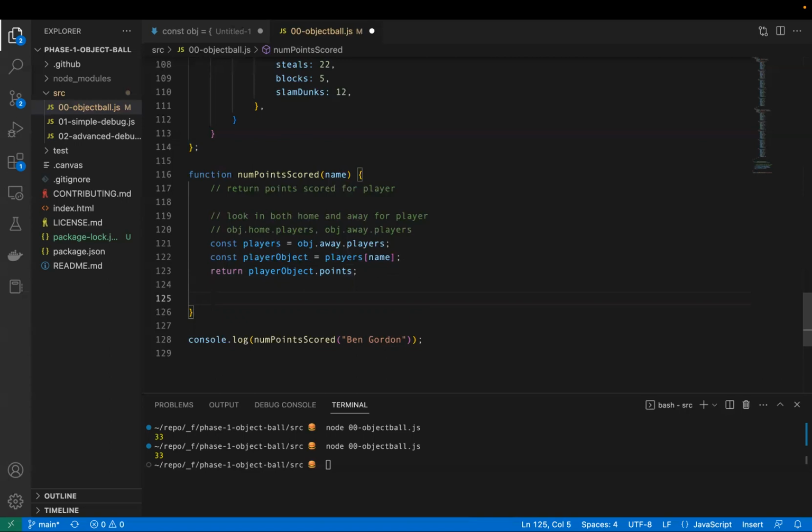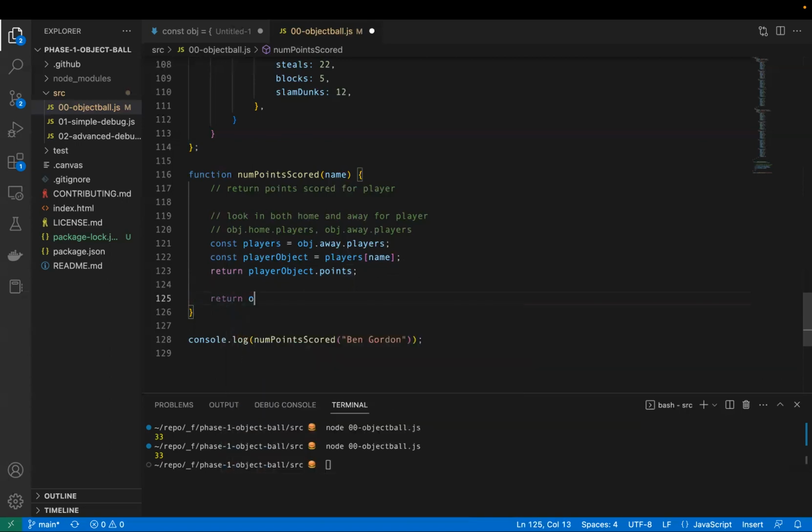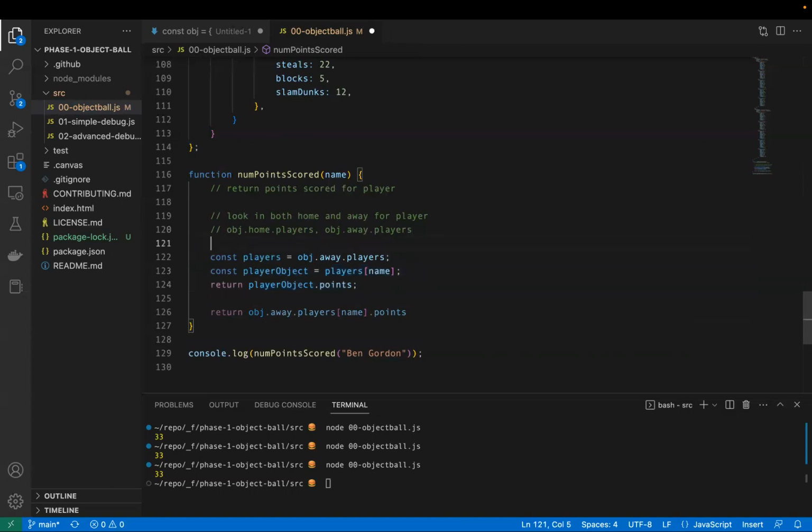You could also do something like, and it's going to complain because it's not going to get there, but I could say return object away players name points. And that should give me the same thing. If I console, let's see. Yeah, there we go. So these are equivalent here, these two parts. This is just doing it all in one.